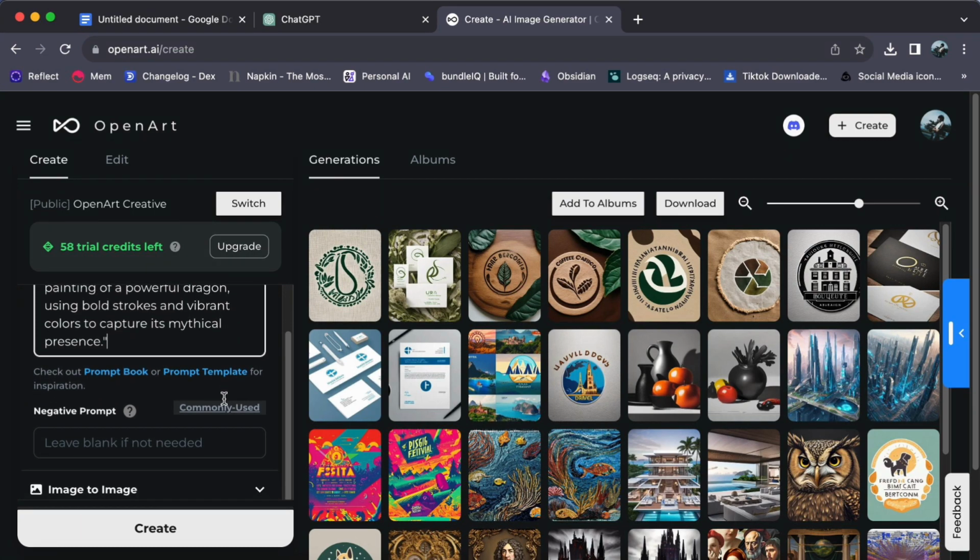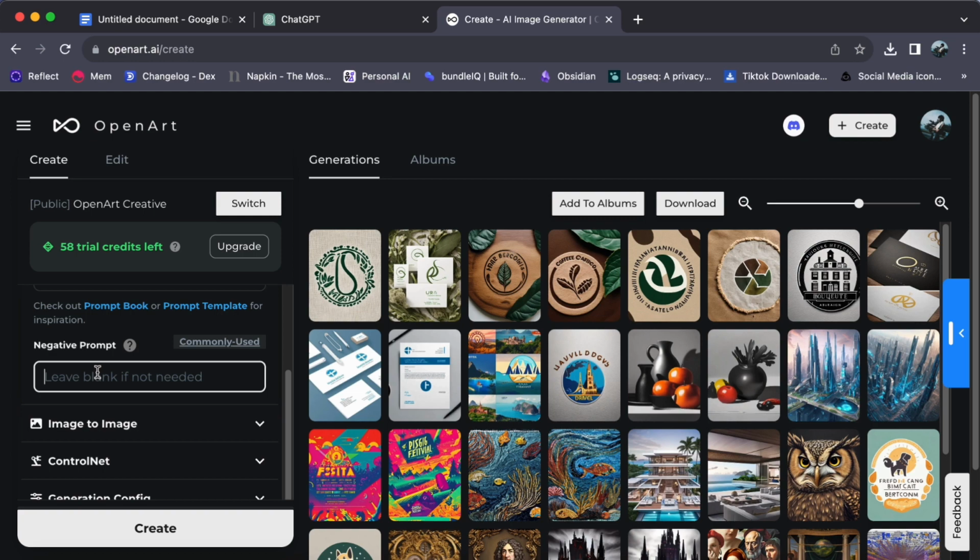However, here's where your creativity can truly shine. You can add a unique twist by employing a negative prompt. Picture experimenting with negative contrast, low exposure. For this demonstration, we won't be using a negative prompt, so we will leave it blank, allowing OpenArt to showcase its full spectrum of capabilities.